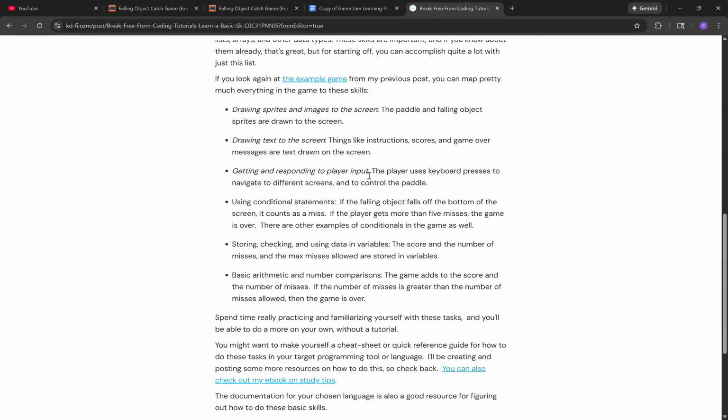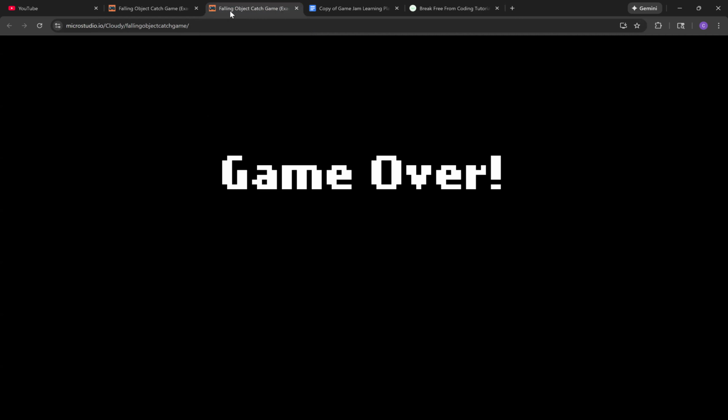Right. Conditional statements. So again, if a condition is true, do one thing; else if a different condition is true, do something else. We had some examples, like if the object falls off the screen, then that counts as a miss, so you increase the number of misses by one. If you catch the object, you get a point added to your score. And if the number of misses is greater than the max allowed number, then you get a game over, right?